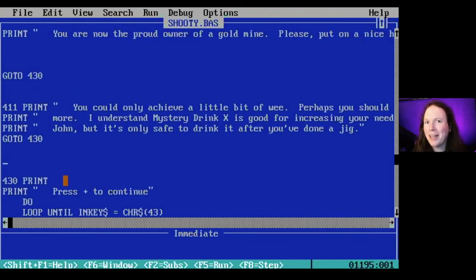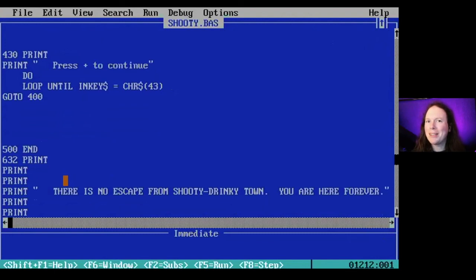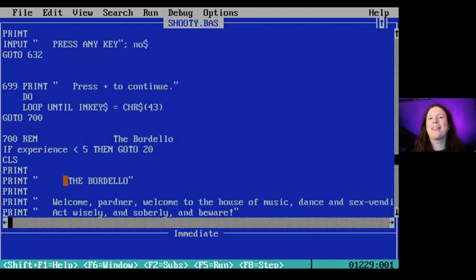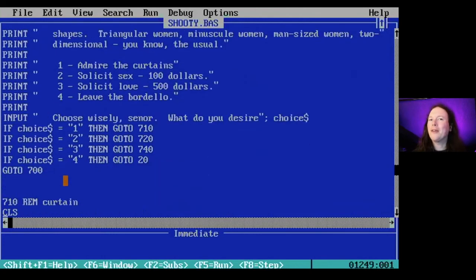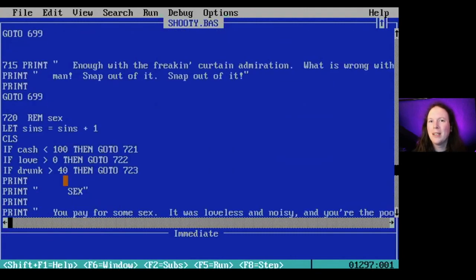I don't know what I was thinking. The random numbers in this are so wild. This is not a game you can predictably play. This is a game to lose, not so much a game to win. Admiring a curtain is my favorite bit of the game.